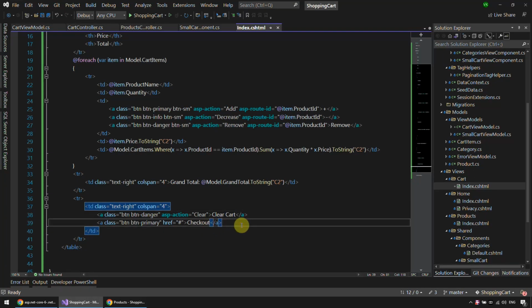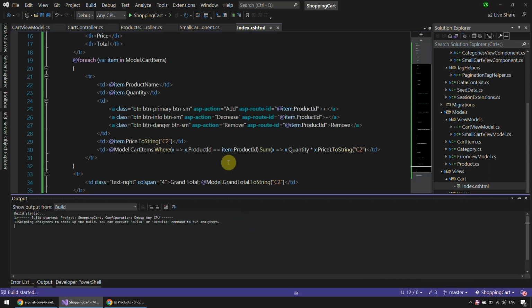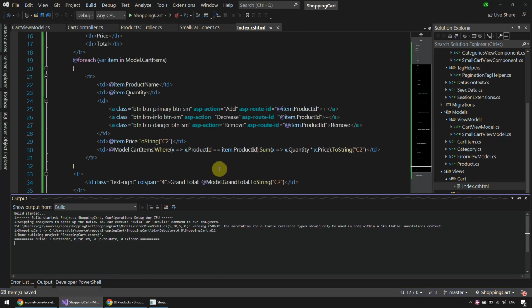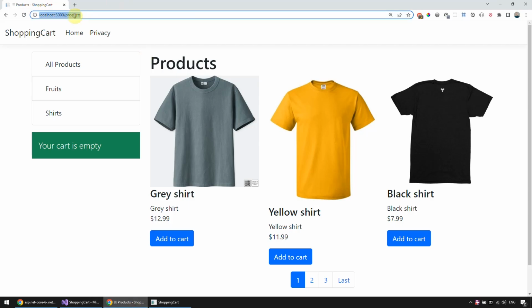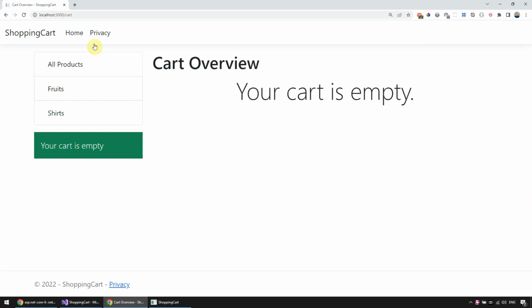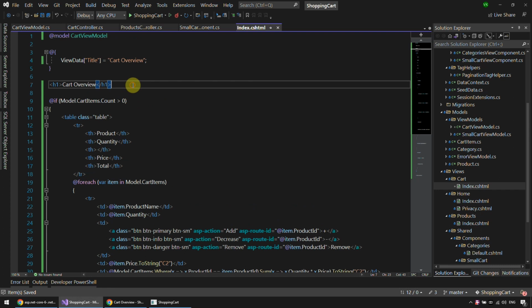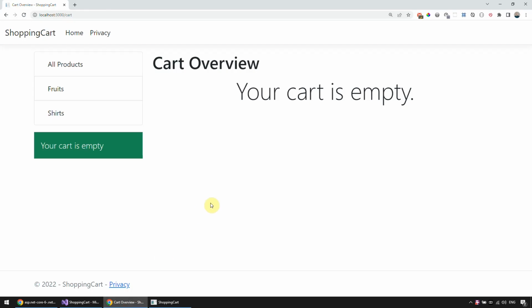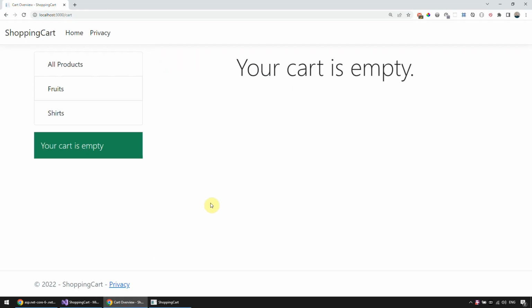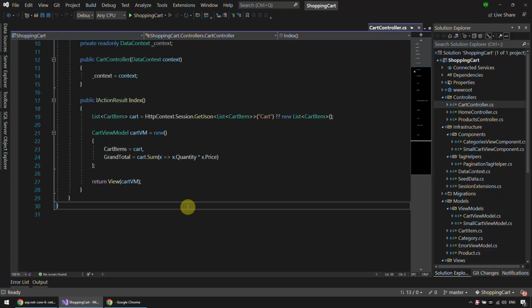Okay, so anyway, let's see if this actually works. So Control F5, and if we go to /cart and cart overview, your cart is empty. Okay, and I'm gonna get rid of this cart overview. Actually, it's disgusting, so just get rid of it, and let's see now. Okay, great. Let's now handle the add to cart functionality.